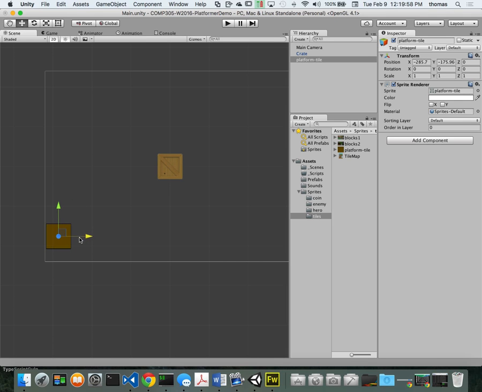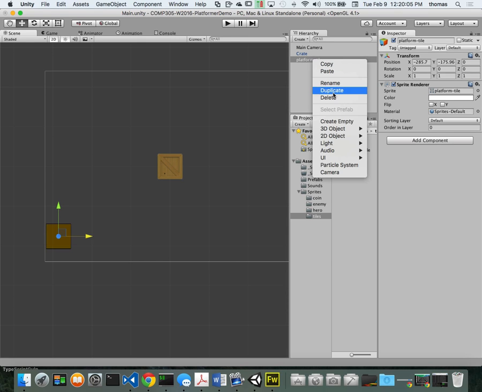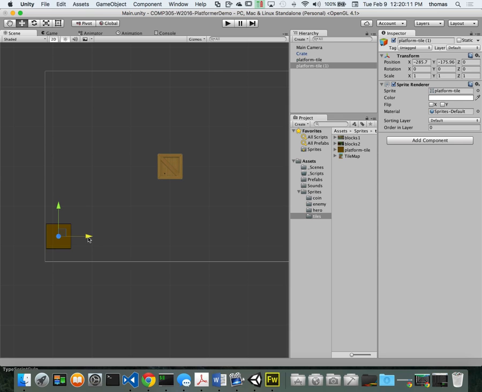So if I expand it, it's one thing, but I want to put this one on the left, and I want to press duplicate. So I'm going to right click and I can duplicate it, or Alt D on the PC or Command D on the Mac, right? Duplicate and pull this aside. So here's my second piece of my platform.